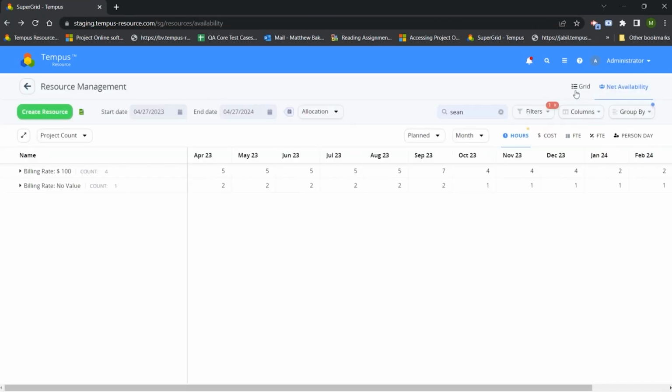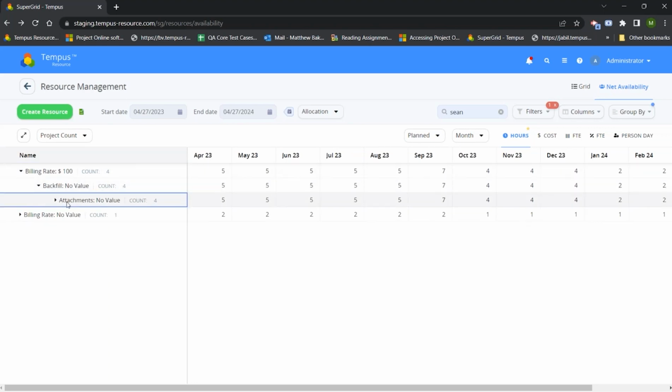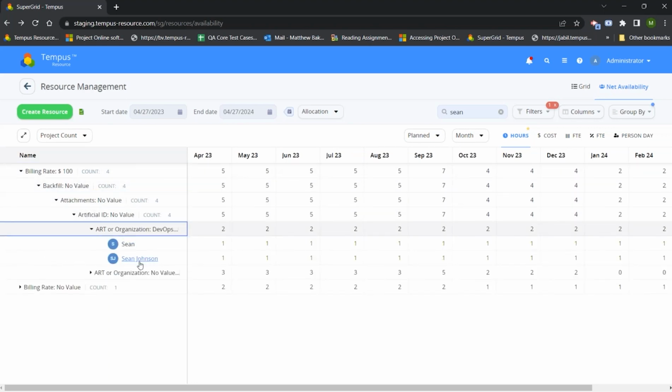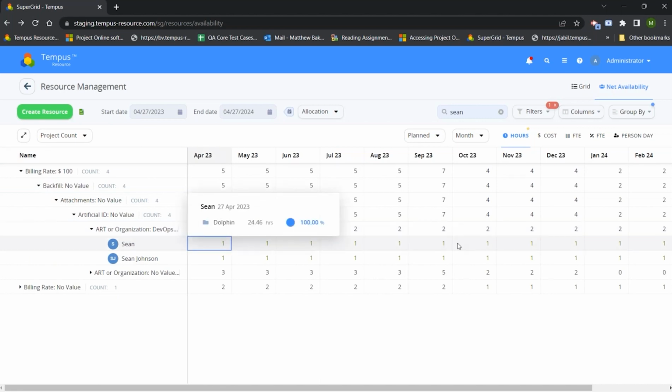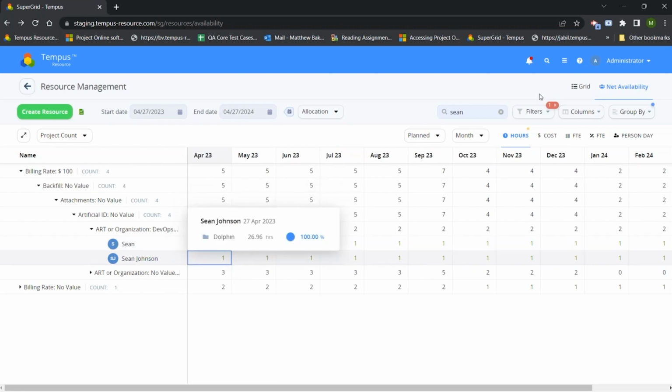And then lastly, on the resource side of things, if we go back and head to the net availability side of things, you will see that we've added one additional option within here, which is this project count. So this is going to allow you to just get a count of the number of projects a resource is working on during a given time frame. If we look at this here and scroll down through all my groupings, we can see Sean is working on one project throughout the entirety of 2023. And if we wanted to show a different resource, Sean Johnson down below has 3.